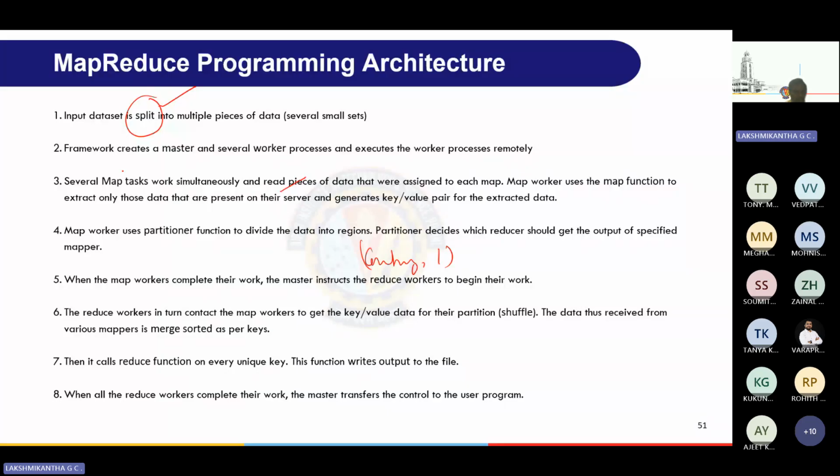After this mapper task, we have the concept of partitioning, which I have told you about. It uses a partitioner function to divide its output into different regions or partitions. Each partition is destined for a specified reducer. Try to understand this. See here, I have mentioned specified reducer. This is crucial for ensuring all the values for the same key go to the same reducer.